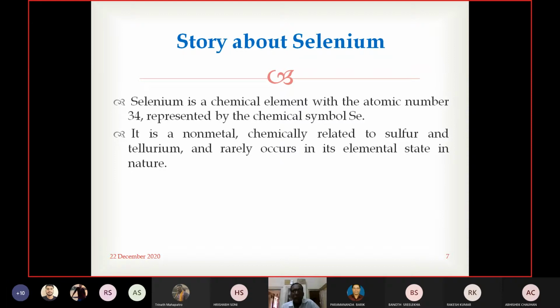It is a non-metal chemically related to sulfur and tellurium, and rarely occurs in its elemental state in nature. So if you look at the chemical properties of selenium, it is a non-metal. It is chemically related to sulfur and tellurium, two other elements in the periodic table. And selenium rarely occurs in its elemental state in nature. So I am discussing these chemical properties of selenium. Though we are using Selenium as a software testing tool, why are we reading its chemical properties? There is a reason. Let's see what the reason is.